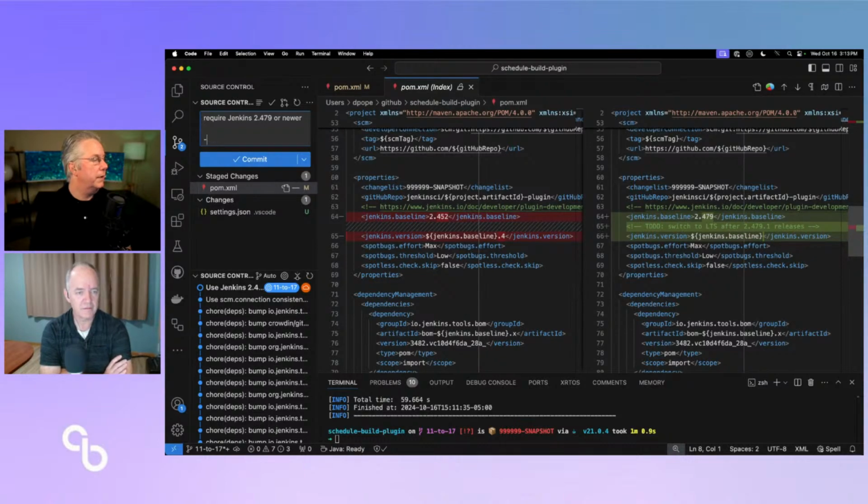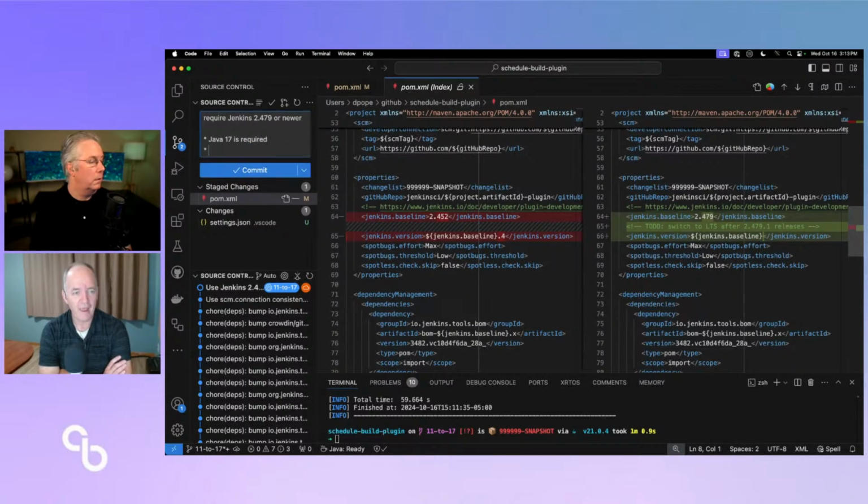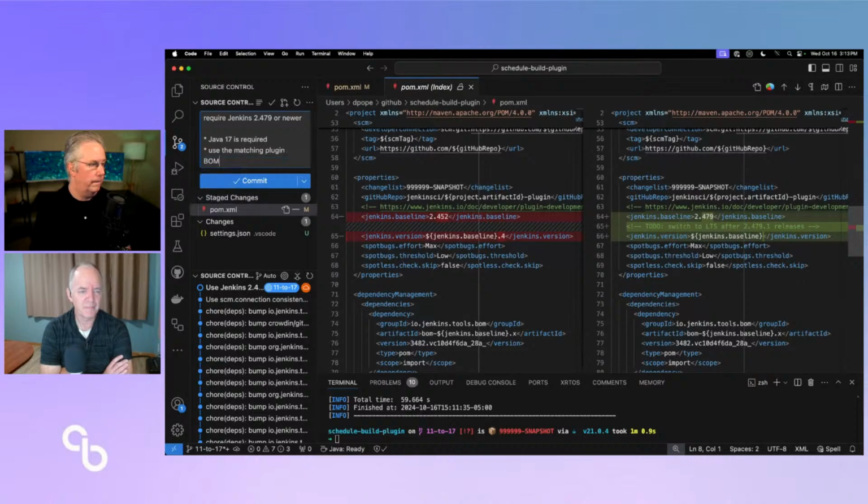Oh wait, that's not right. And use the matching plugin bill of materials. Yeah, plugin BOM. Okay. Right. Exactly. That's good enough for now. Because we're going to be stacking more and more stuff. Well, and look, we did 3 lines of change, and we've already got 4 lines of comment. That's a good ratio.